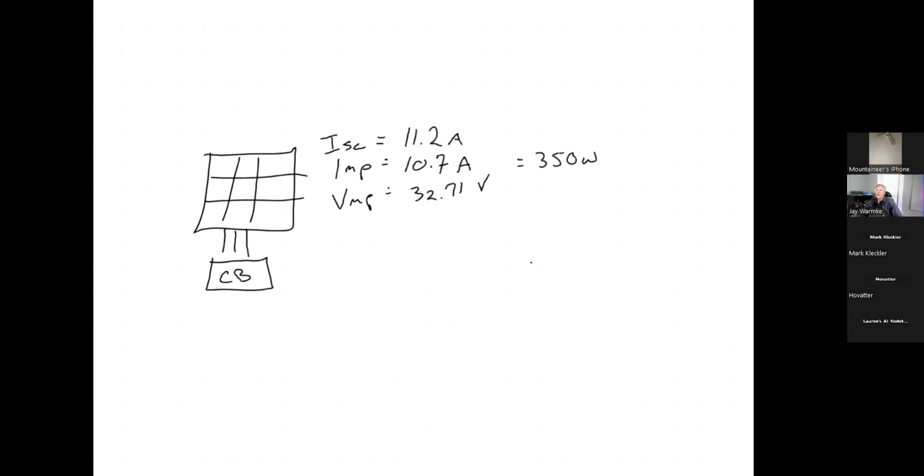And then VOC, I don't care. All I know is that it's going to be more than this. So let's just say 36.2 volts. So you would get that off of the panel specifications. That's where you would get that. But I just need some numbers that make some sort of sense.